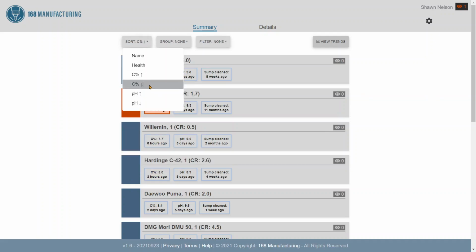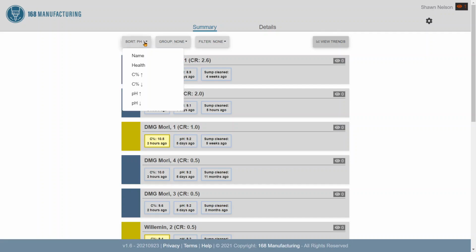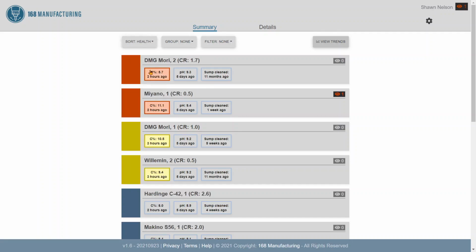You could sort them from the richest to the leanest. You could go in here, do the same thing on the pH, sort by the pH value. And then you can also sort by what we call health. So this is kind of a ranking on any machines that may have some work to do on concentration or may have some work to do on pH, situation dependent. So you have those sorting options.